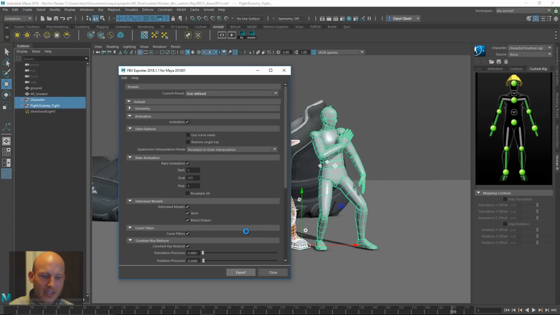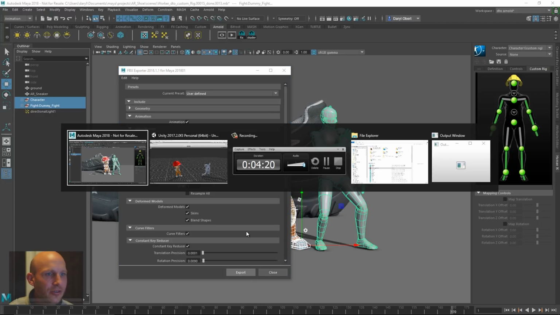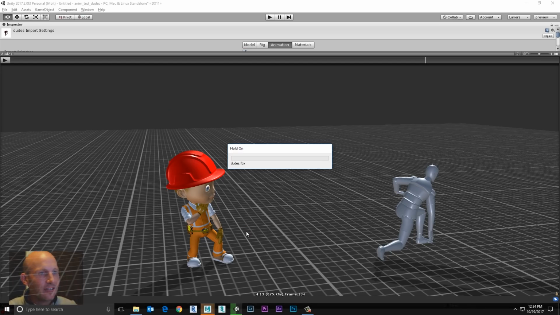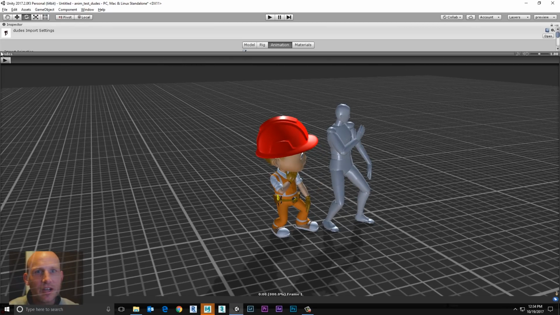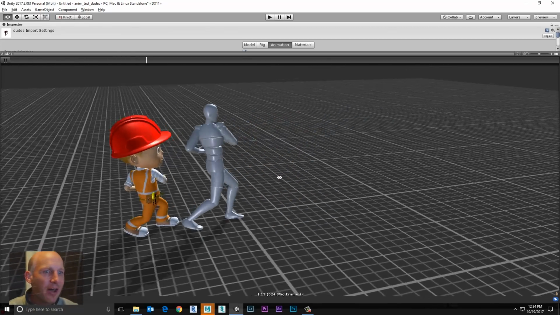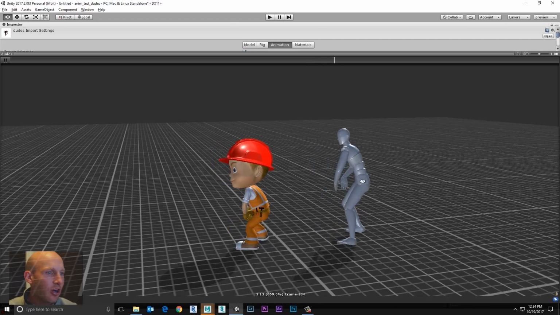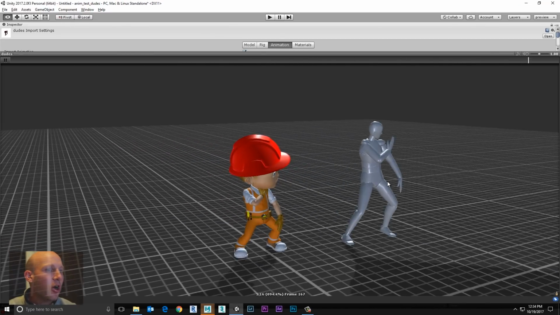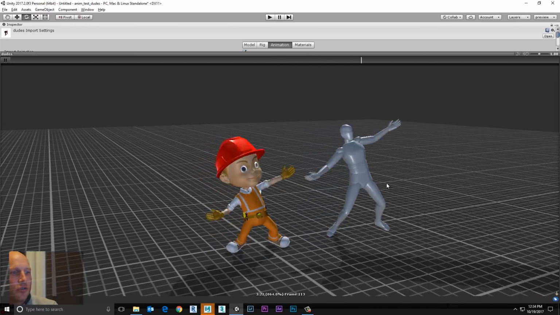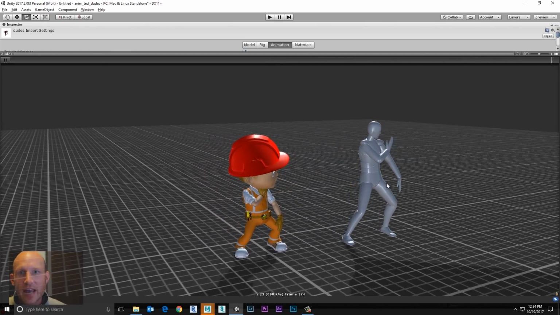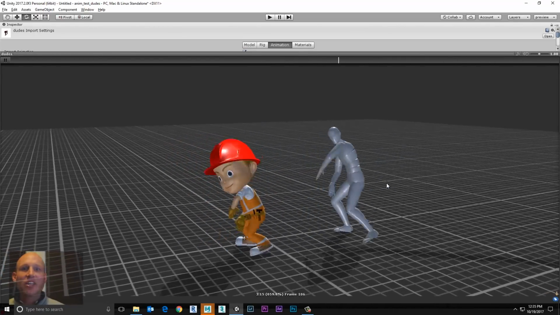So it goes through, it does its baking. If we jump back into Unity, you can see that it's going to update. And just like that, it comes across here. And if we hit play on this guy, we now have obviously our animation on everybody as you want it. So that is pretty much it for getting animation data over to Unity. You have to make sure you get it onto that actual skeleton. So that's basically it for the basics.